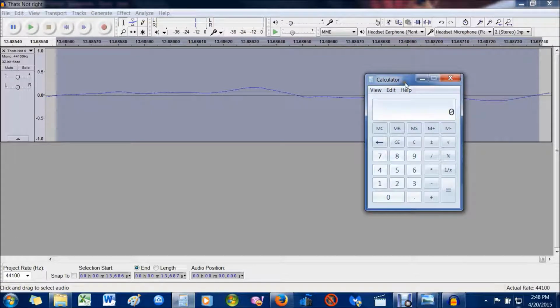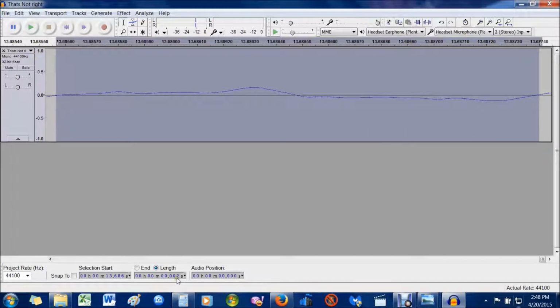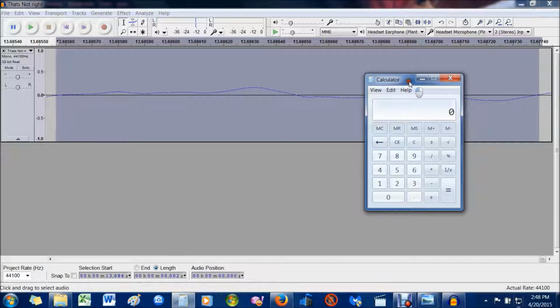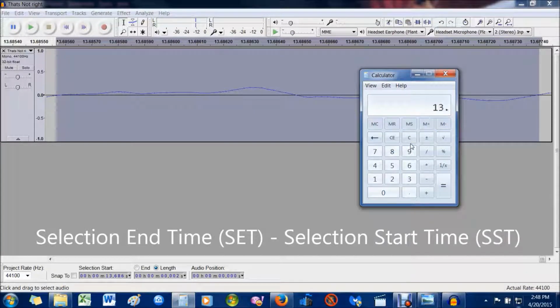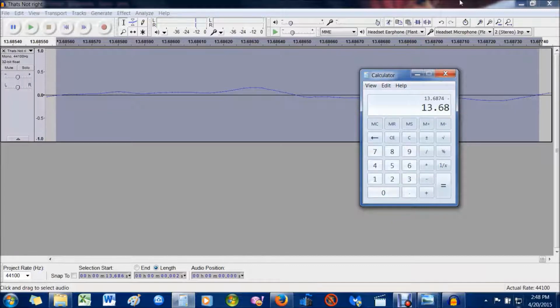Now your formula for your period is you're going to subtract your time to get your length, which you can do down here, 0.002, and I already know what that's going to be. That's going to be 500 hertz, but I will show you how to calculate it manually. So we're going to take this time, we'll say 13.687 4, we'll just do it at that tick because it's a little bit closer. So 13.68740 minus your start time, which I calculated to be about 13.685, let's see, 5.